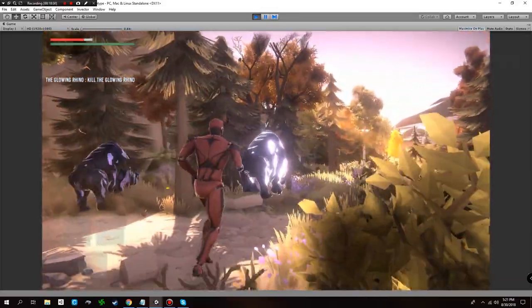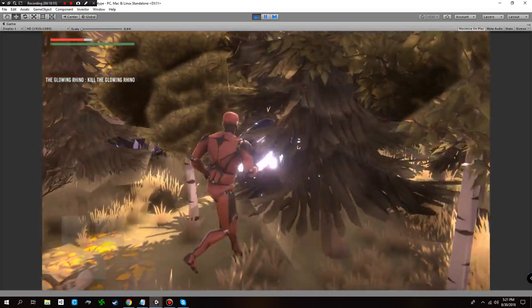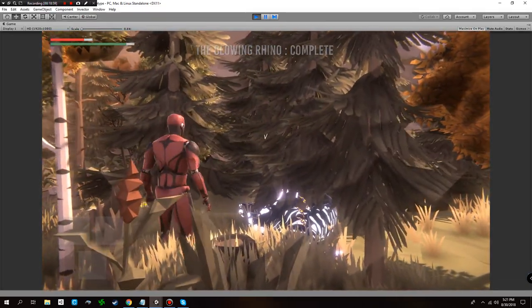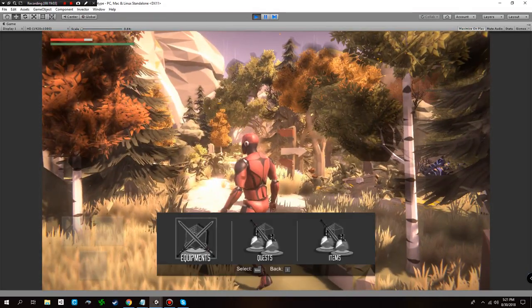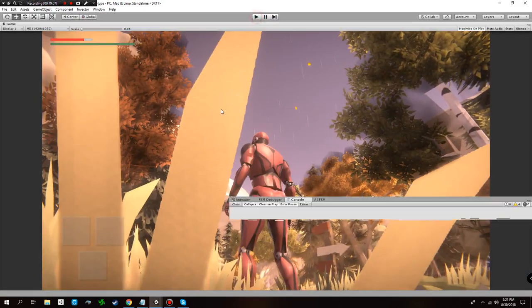All right, so we managed to injure him. That's why he's fleeing. All right, so I killed him. And that concludes the glowing rhino quest. Oh, I could not set up the reward items, so let's show that also.